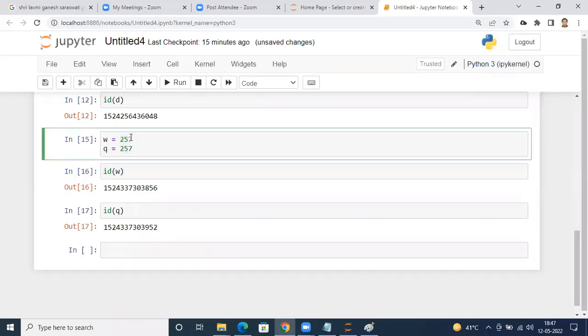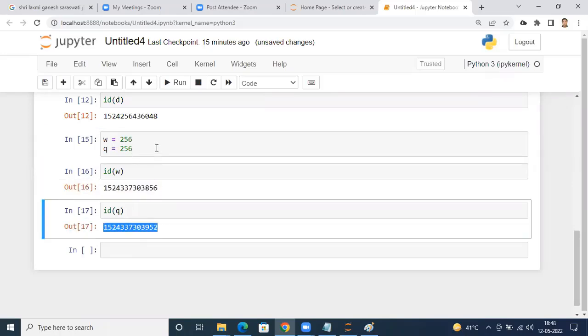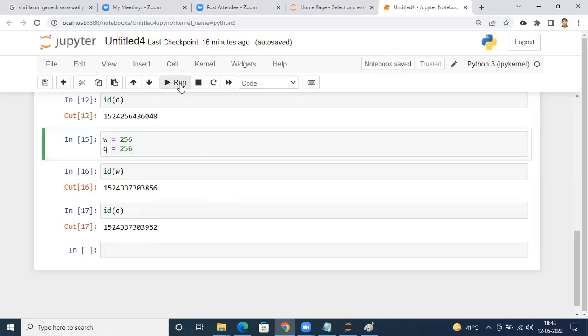Let me see. Let me make it 256. And just observe. You just observe the 257. The IDs are different. Means both are different objects. Now let me make it 256 and 256. Okay, and let me execute this.